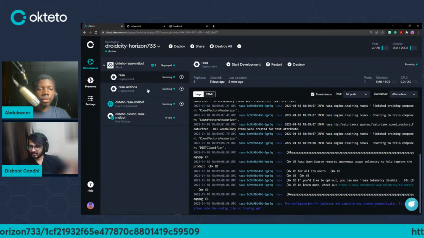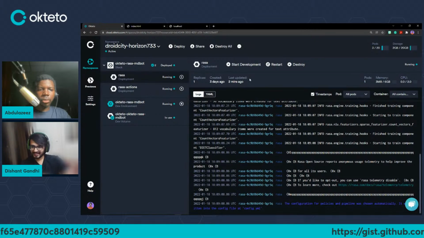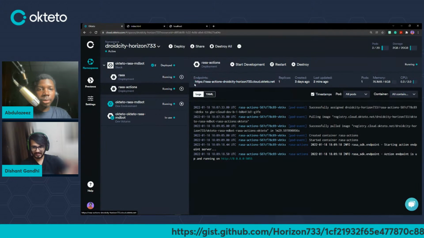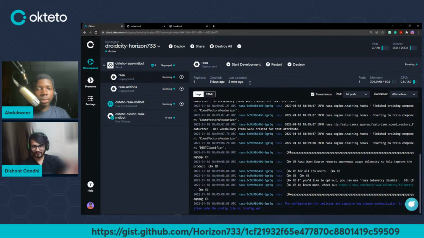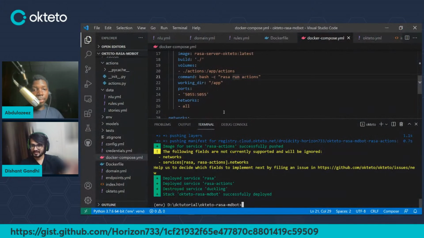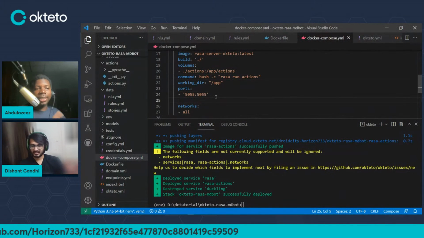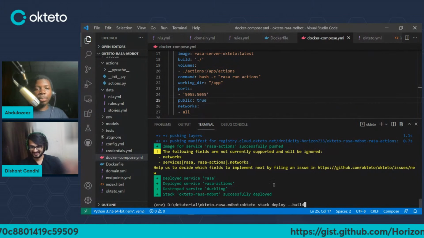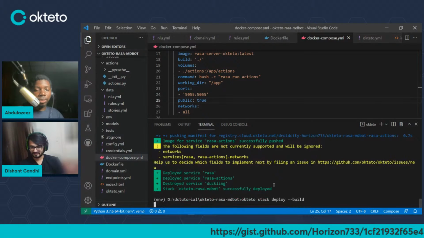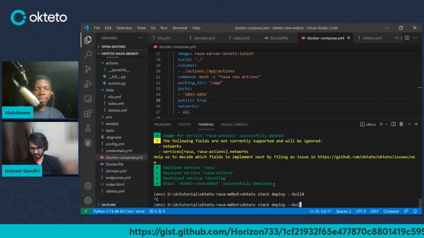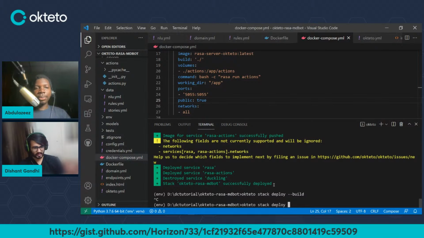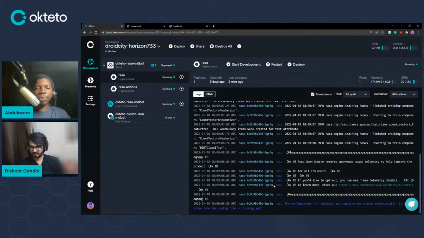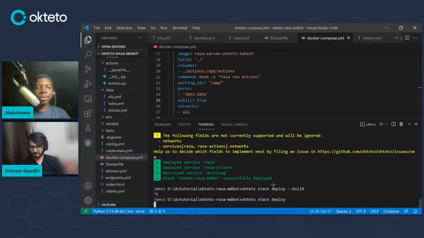And I'm thinking I'm not getting a link for your application. I got the link for actions, but I didn't get the link for Rasa. I think I missed something. Yes, it is public, right? Yes. So all you need to do now is just Okteto stack deploy without the build. You don't have to build again. No, you don't. Let's see. So deploy. That should be much faster.